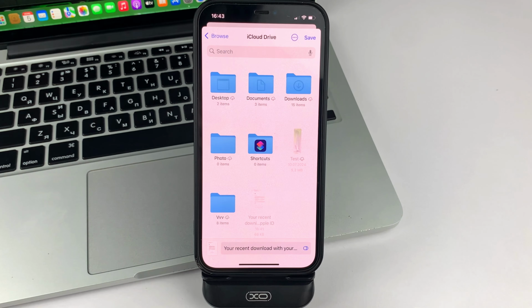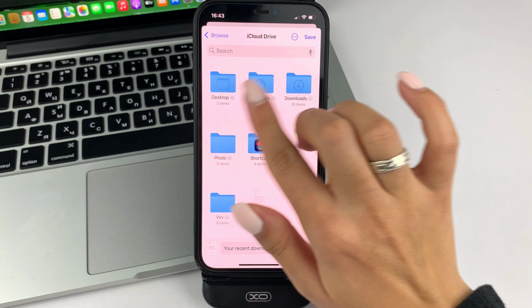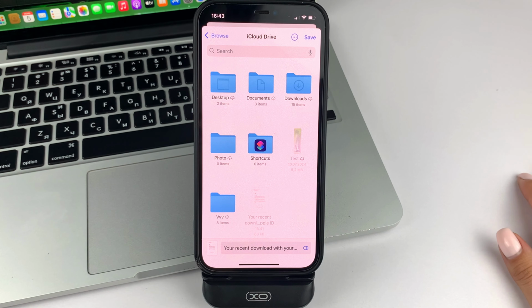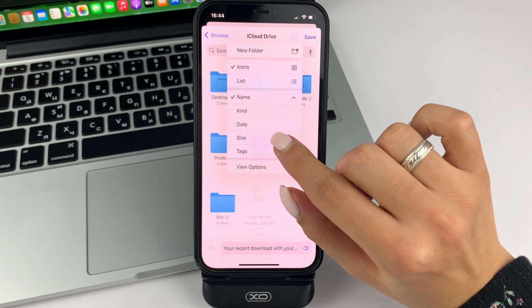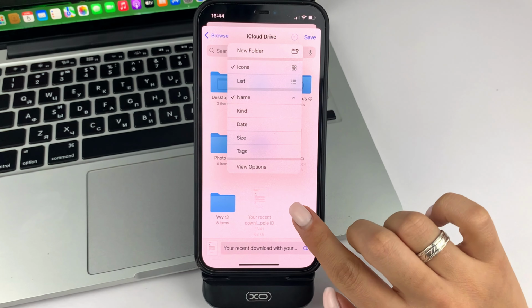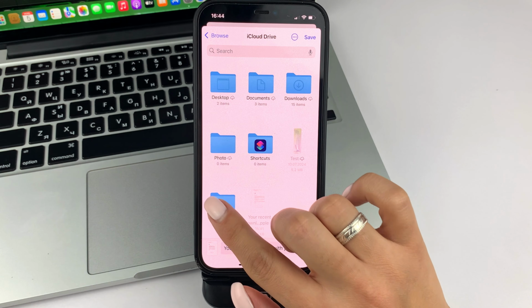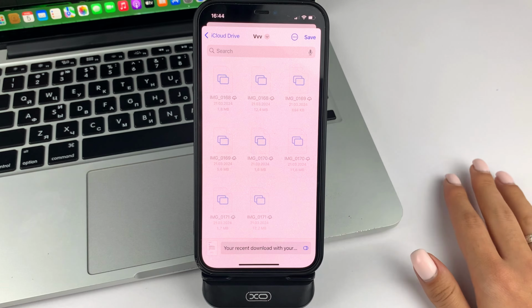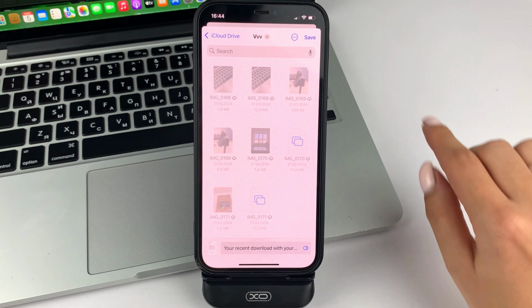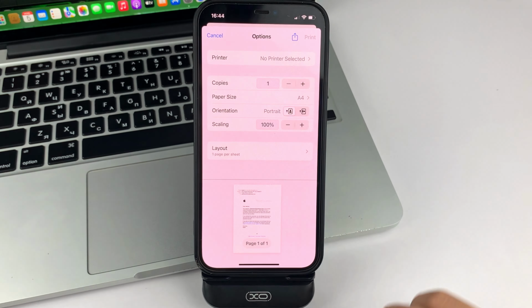Click on that. And now you can either choose some folder where you would like to save this email, or you can create a new folder as well. For this, you need to click on the three dots and select New Folder. Once you're in the folder you want, just at the top click Save.